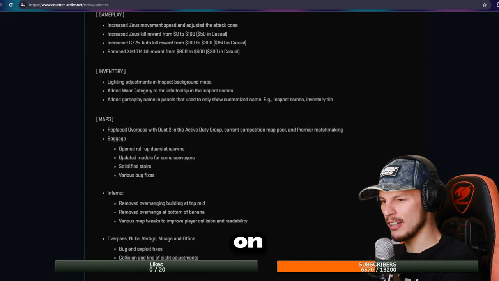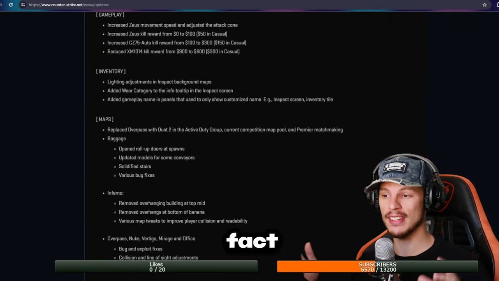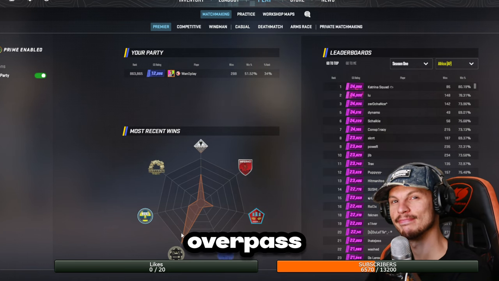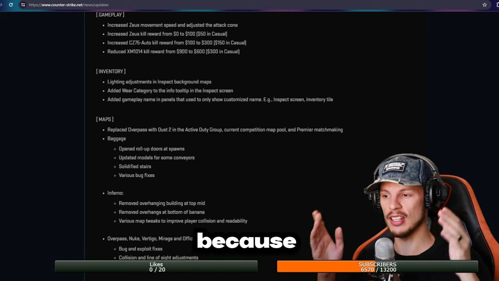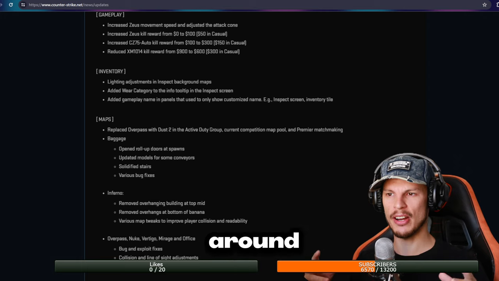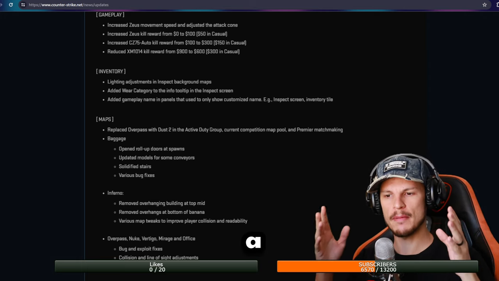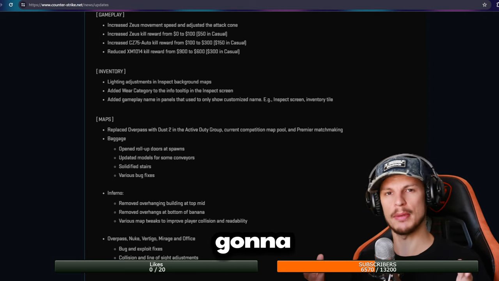Right. Moving on, one of the biggest changes I think personally of this whole update is the fact that they added Dust 2 to the active duty group by removing Overpass. Now, a lot of people, and I mean a lot of people, have been asking for this because Dust 2 is Counter-Strike. At the end of the day, there's a meme that has been going around for years and years and years, that if a game has the ability to create maps in it, there is going to be a Dust 2.